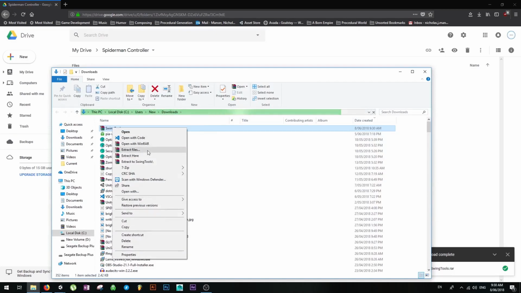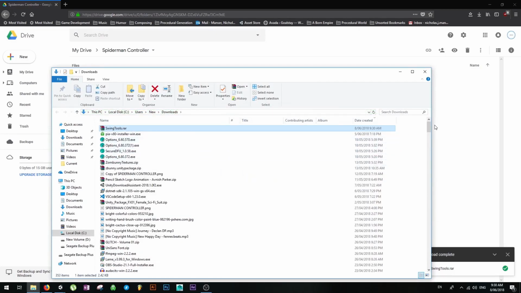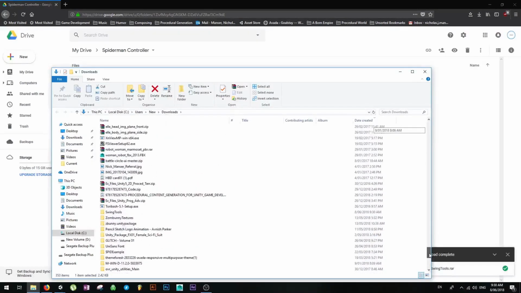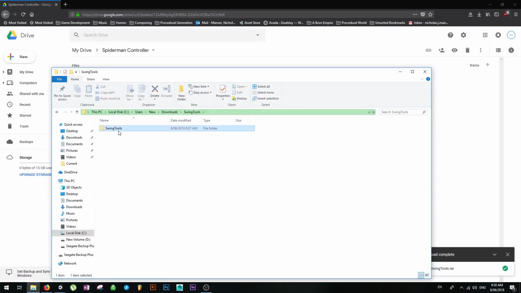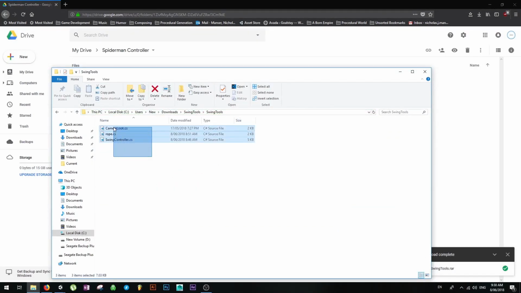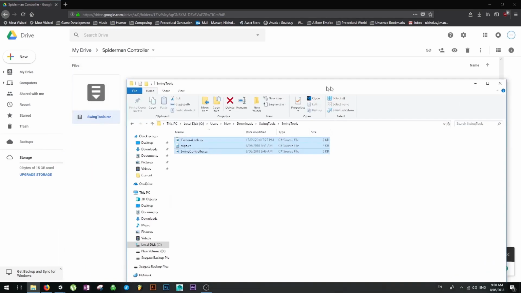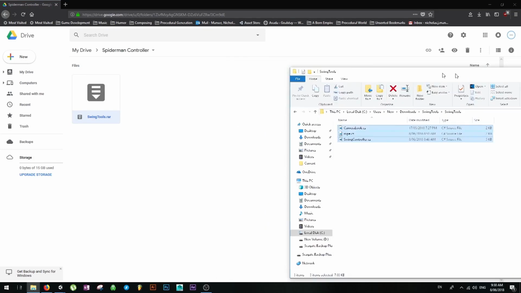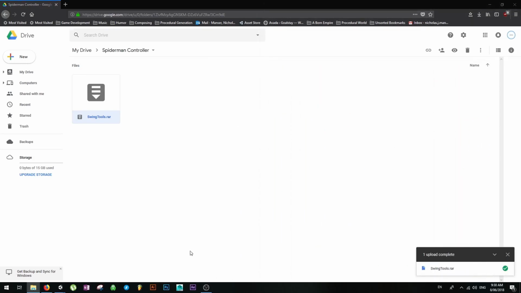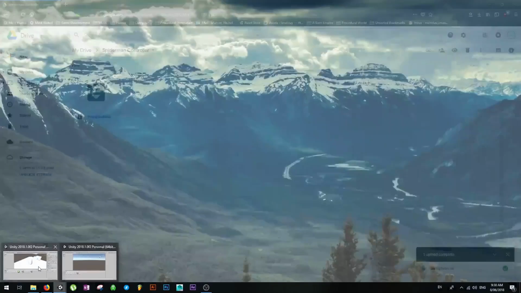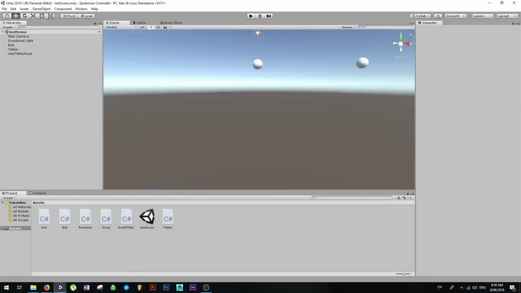So all we do is extract this. It'll be down here somewhere. And you should have 3 scripts in there. So what we're going to do is import them into our Unity project. I'll open that back up for you to see again. Here it is. And then I'll drag and drop those into the project.